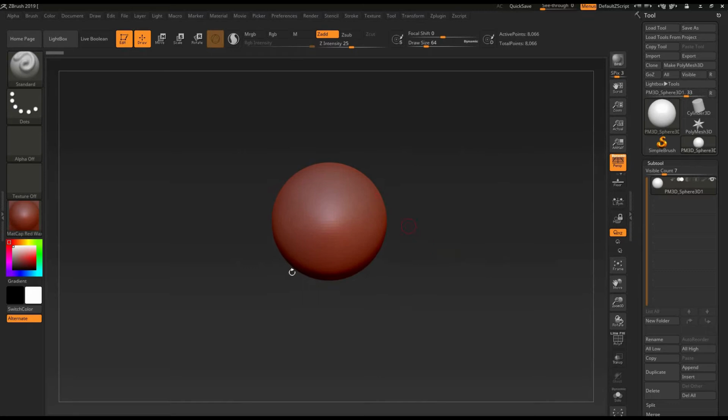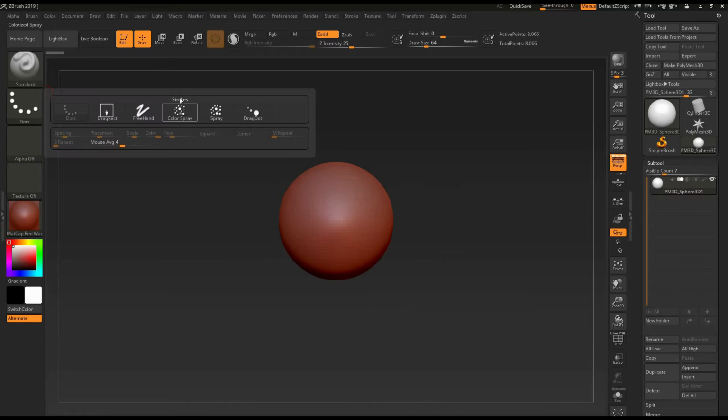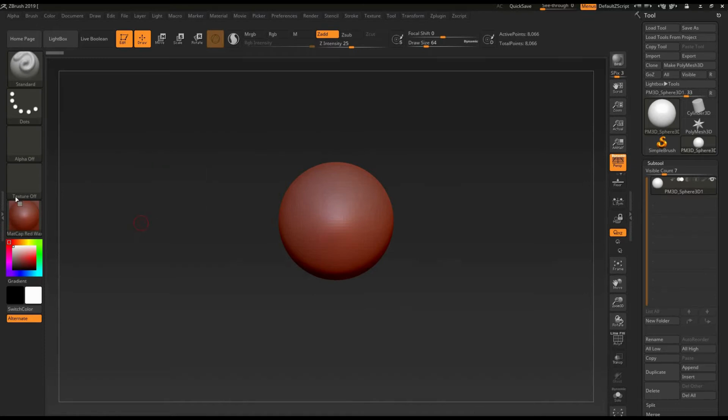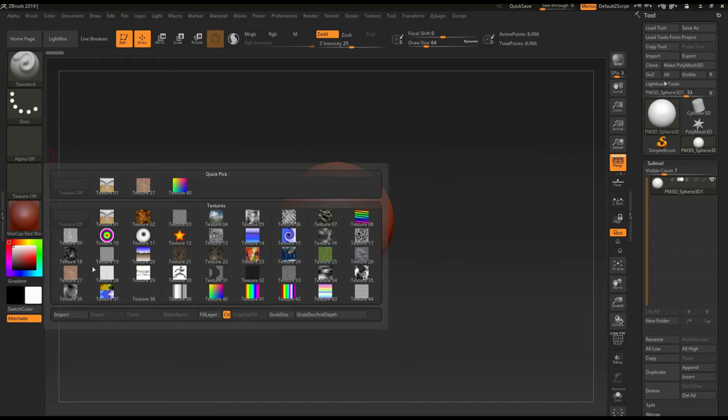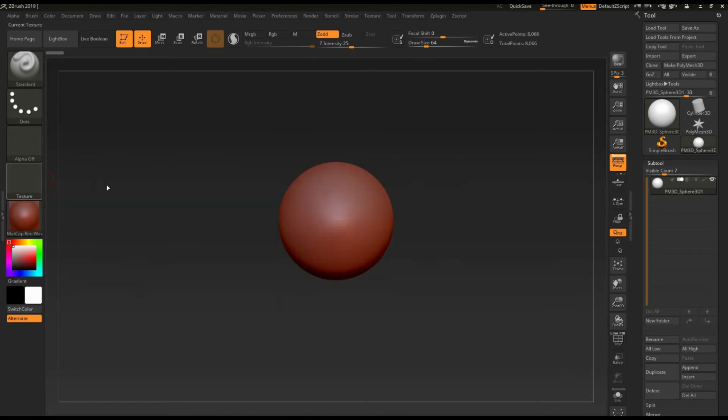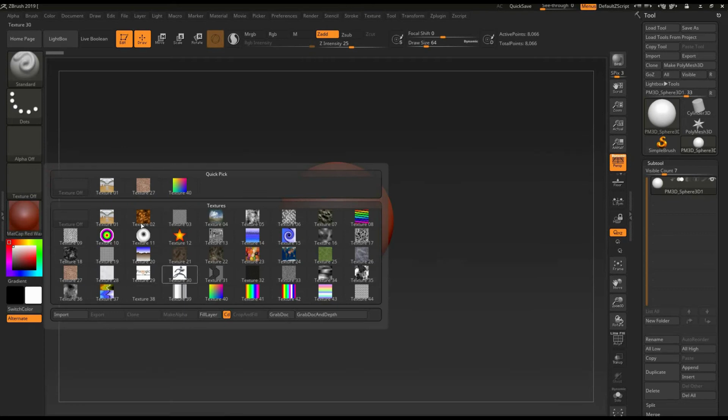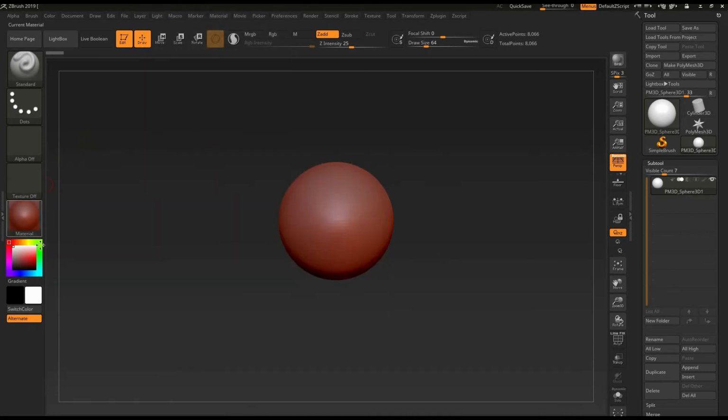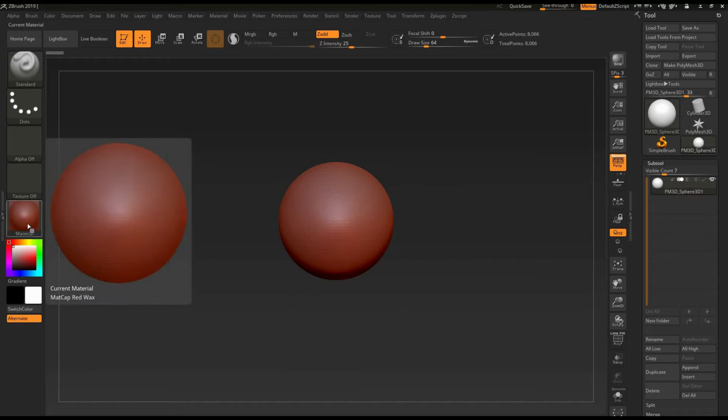I want to change my material. Here you have the brush panel, you have some alphas and this kind of thing. What is this? I will tell you later. This is the texture panel where you put some texture on your model, and this is the panel for your materials. Click on that.